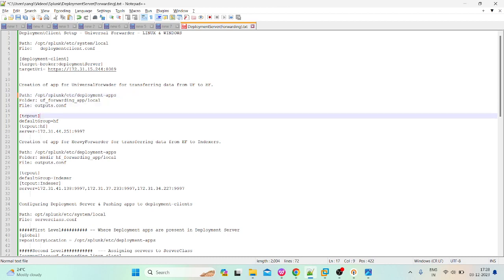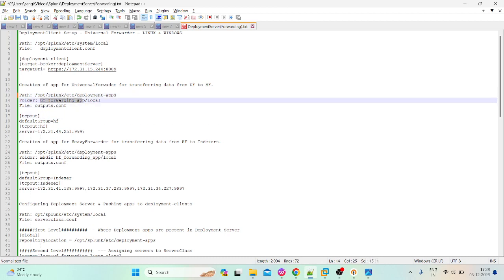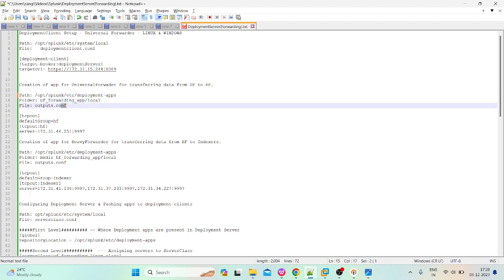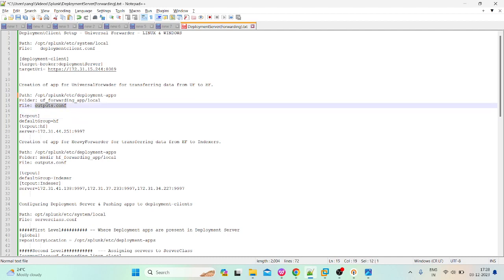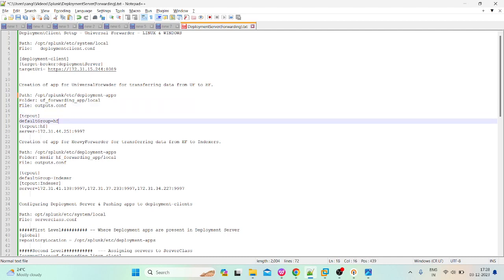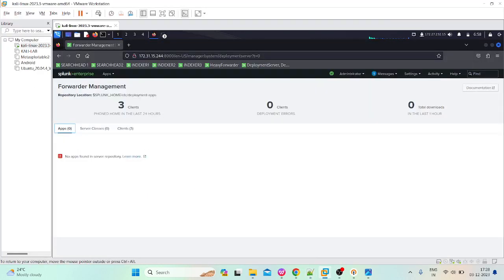And inside, we need to create a folder called UF forwarding app, and then a local folder inside that. And inside that we need to create an important file, which is known as outputs.conf. You might have already seen this particular file in our standalone deployment.